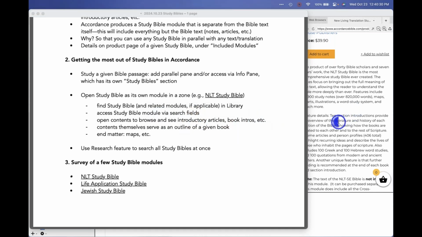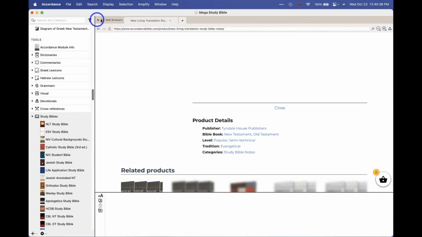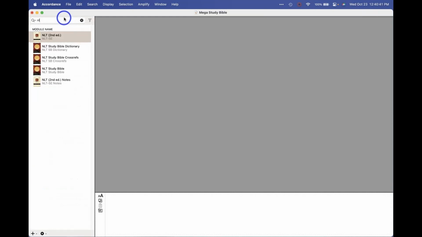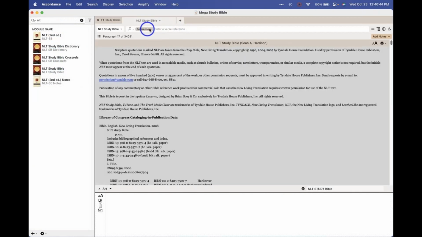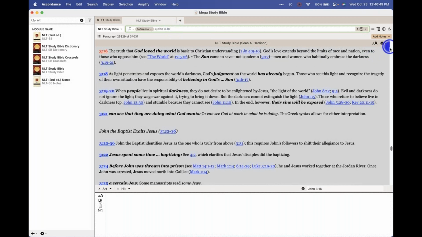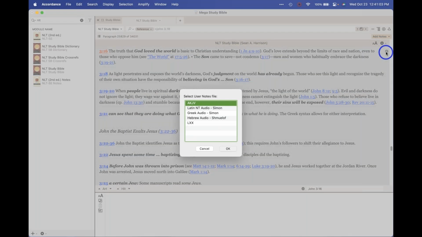And yeah, let me take this question. Can you add your own notes to a study Bible? And put that question in the chat so people can see what I'm responding to. So let's get a study Bible open. We'll go to NLT Study Bible again. I'm going to go to a reference, John 3:16. And there should be, right to the right, a little plus button. This is very small, but I've got a blue circle over my cursor. That's a third-party app, by the way. If I hit that button, I can add notes to the study Bible in a particular user notes file.